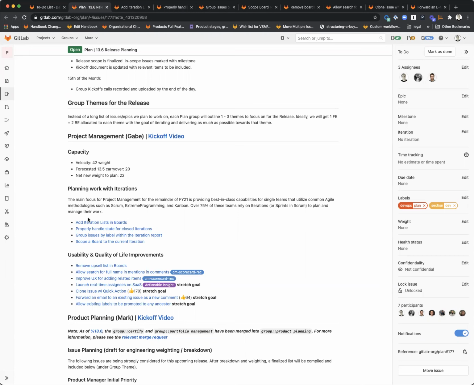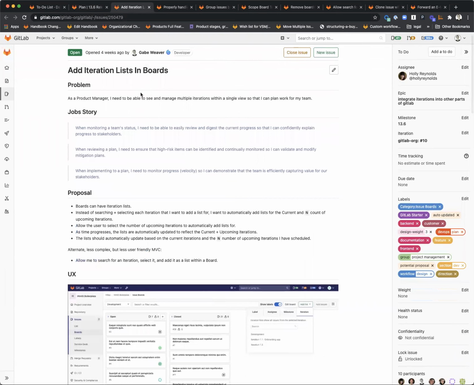And for 13.6, we're going to focus on 4 key improvements here. The first one is going to be the ability to add iteration lists in boards. So right now, iterations don't exist in boards. But as a product manager like myself, I need to be able to see and manage multiple iterations into the future and within a single view so that I can plan work for my team.